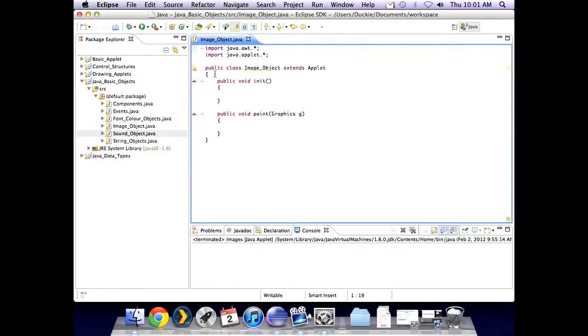of object, and we can just create them and put them into our code. So I've just got a basic applet here. I've put that in my Java Basic Objects project folder. Now if I want to insert an image, first of all I need to declare I'm going to have something of the image object type.